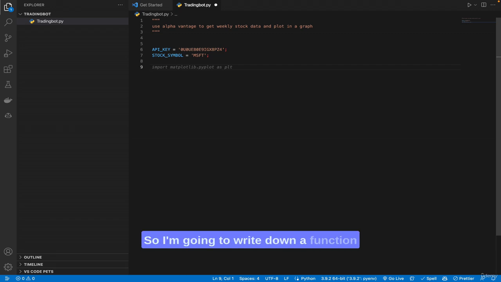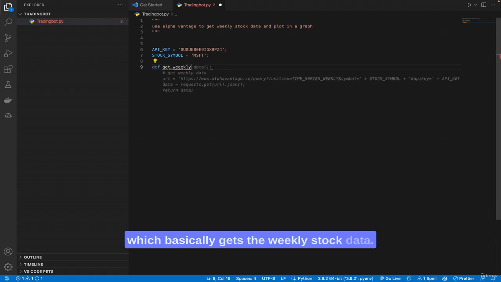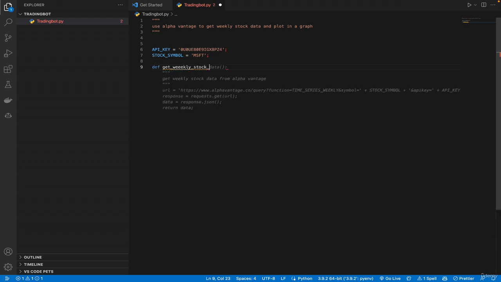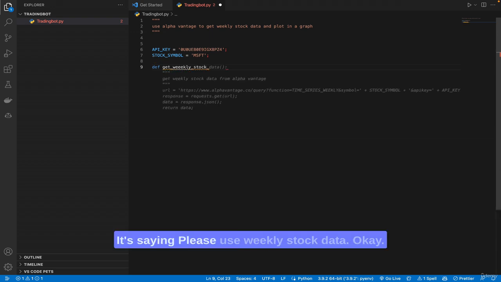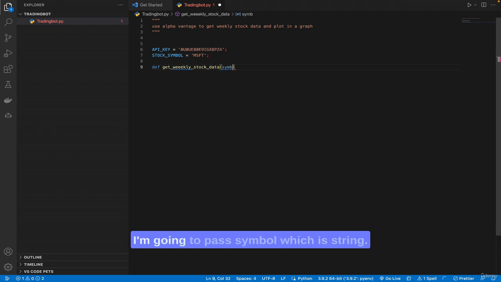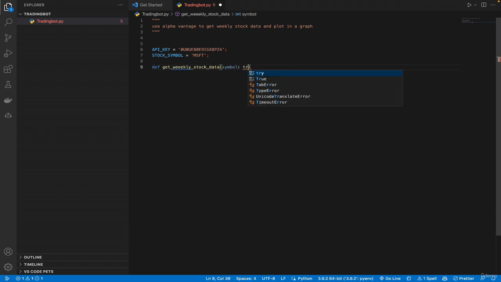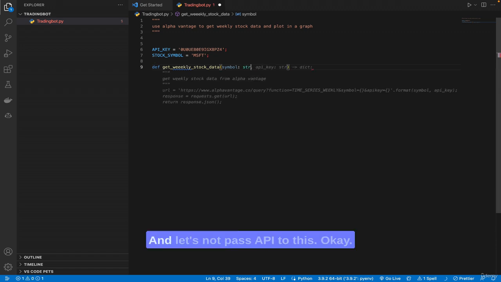I'm going to write a function which gets the weekly stock data. It's suggesting get weekly data. No, I want to be specific. Okay, it's saying please use weekly stock data, but no, I'm going to choose data. I'm going to pass a symbol, which is a string. And let's not pass the API key to this. Okay, let's see what suggestion it gives.